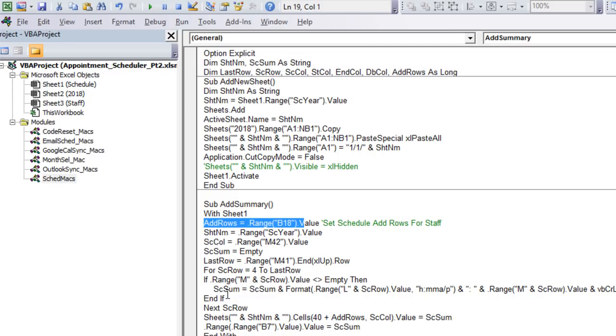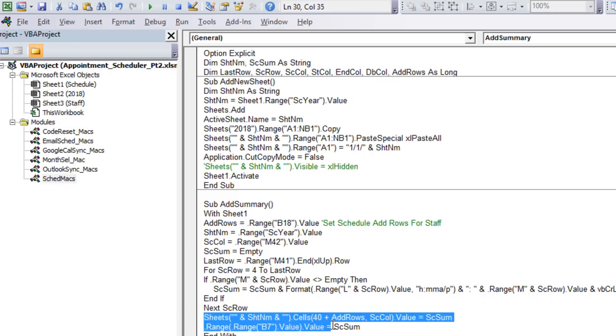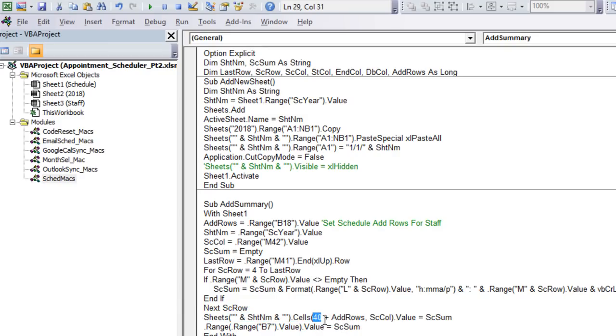Now what I've done here is, when we are programming to add information to the sheets, we are adding those rows. Remember, the summary is always on row 40, but now it's 40 plus the add rows. If it's staff 1, the first staff, add rows is going to be 0. If it's staff 2, it's going to be 50. Staff 2, 50 plus 40, which is 90. So that means the summary is going to go on row 90 for staff 2.